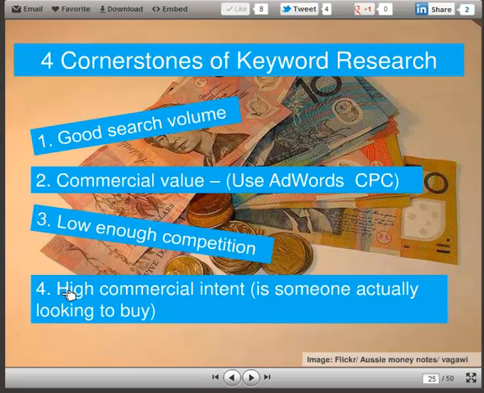And finally, high commercial intent. Is somebody actually looking to buy from the keyword that they're entering in? And you as a business owner are in a good position to gauge whether that keyword is going to lead to a sale, because you know your business better than anyone else. But to select the best keywords for your business, you need to factor in all 4 of these items. And that's what goes into our keyword research process.